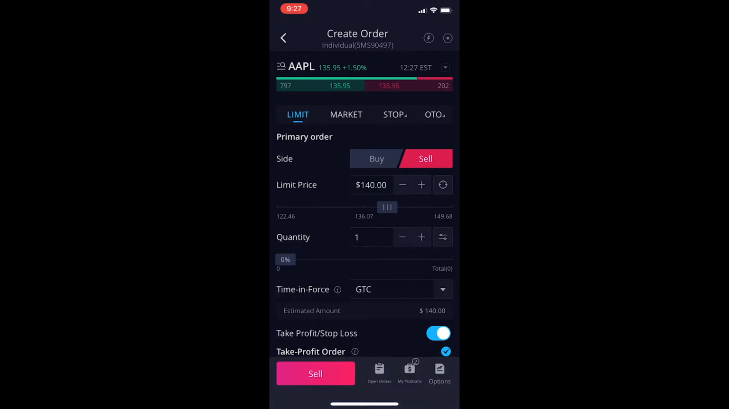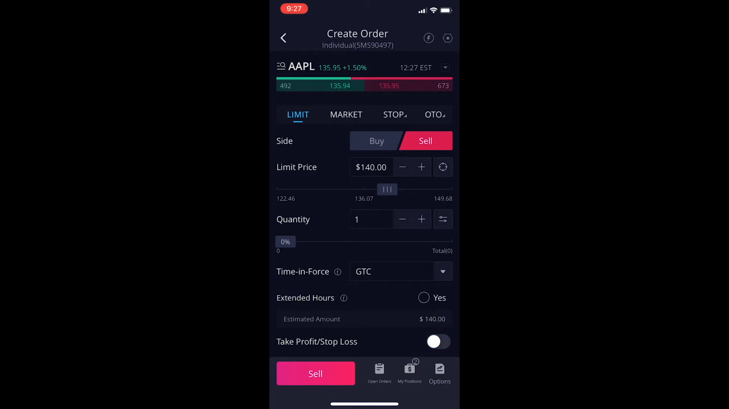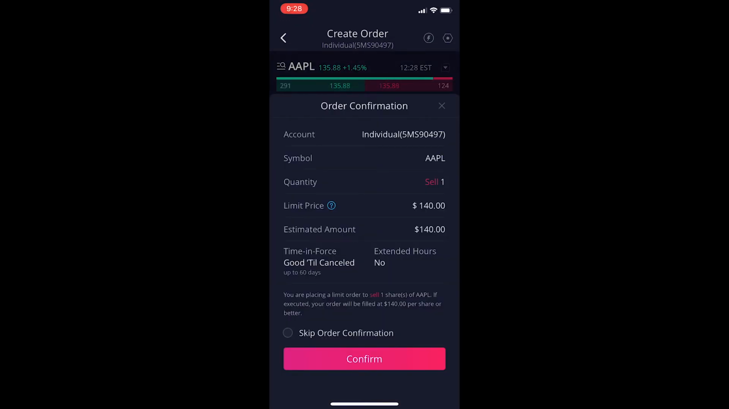See, right now it's at 136, and I say I want to sell my share at 140. So same concept. You go down. Once you're ready, hit sell. All right, I'll take you to a confirmation page. Hit confirm. You're ready to go.